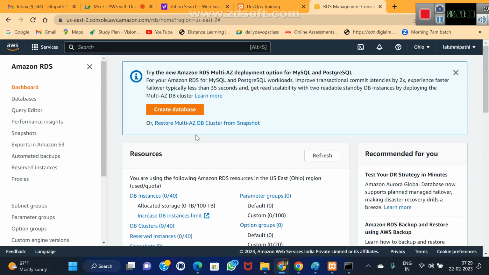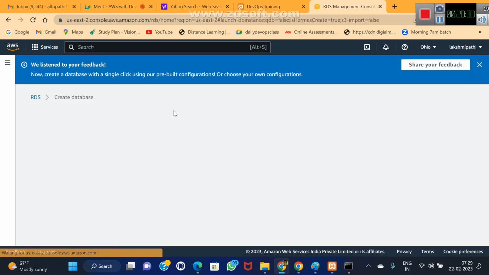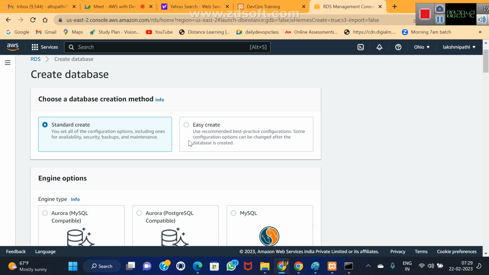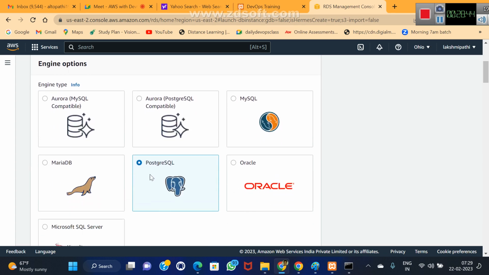What do they provide? Assume I'm just clicking create database. What are the possibilities you may have? Maybe standard create, easy create. These are the things they are providing. Here, Aurora MySQL compatible, Aurora PostgreSQL compatible.